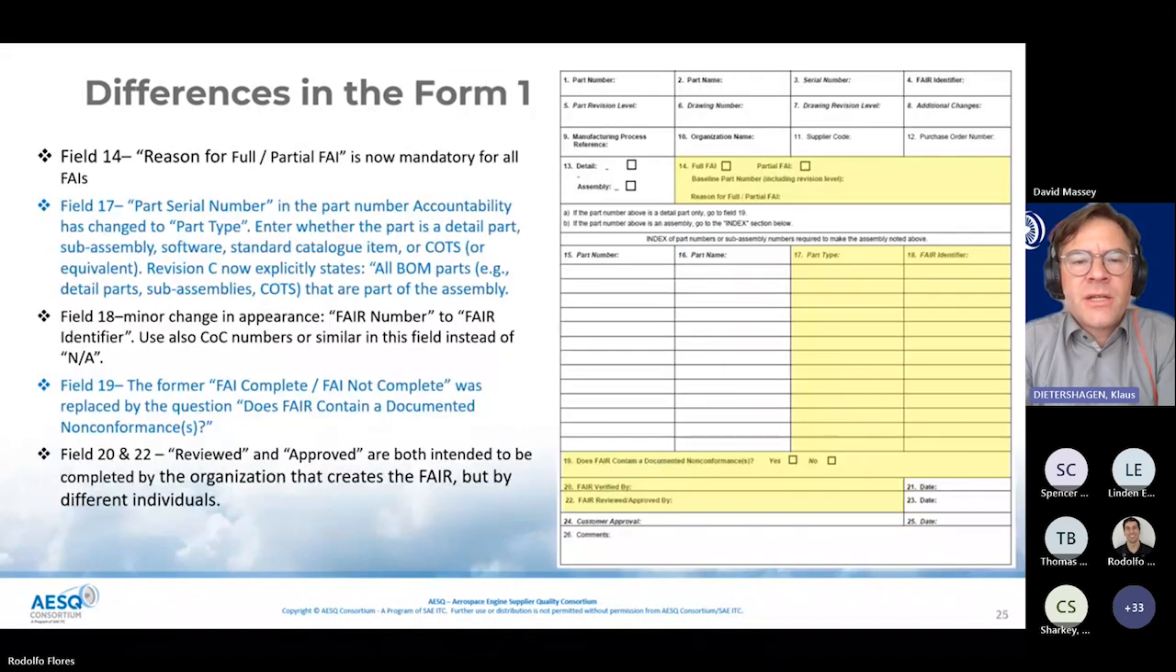Okay, so these are the changes within the chapters, and then we have the differences within the norms. The main changes are on Form 1, which I highlighted here in yellow. We see in field number 14, in the fourth line, that it is now mandatory to set if it is a full or partial first article inspection, and also to define the reason for that. This goes in line with the chapters before, giving information about what is similar, why it is similar, and to which first article inspection it is similar.